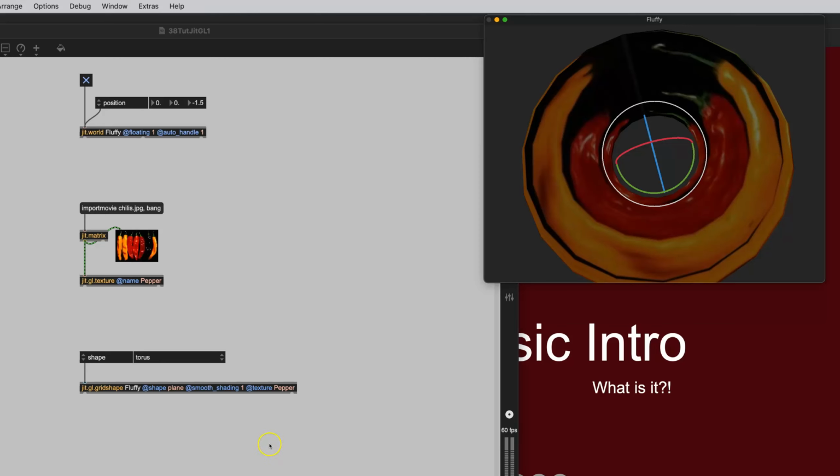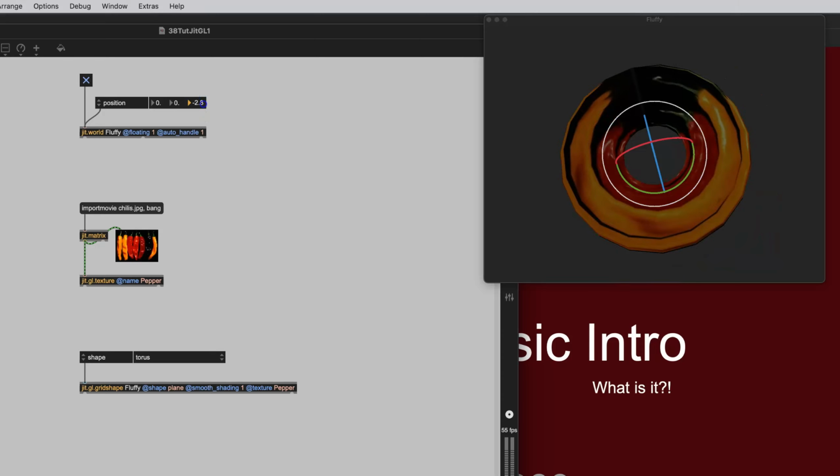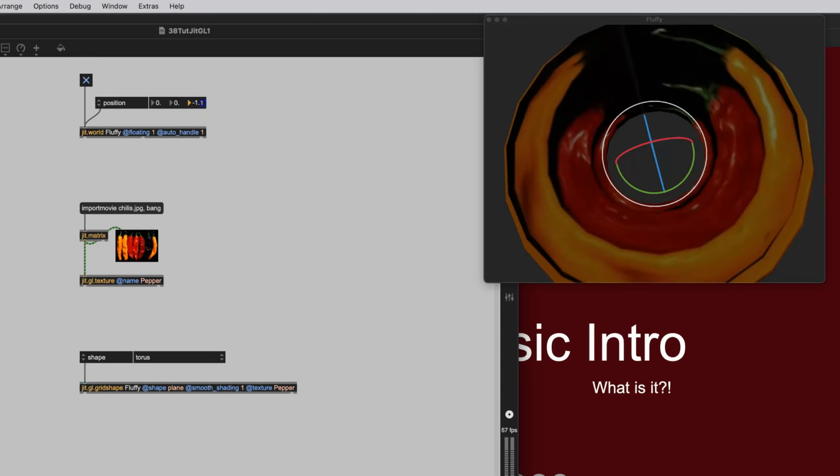So, man, that, my friends, is the basic introduction into Jit GL. We've just taken a texture, sent it out, applied it to a grid shape. The grid shape is in the Jit World Fluffy. The Jit World is named Fluffy. And we can zoom in and zoom out. And zoom right through a donut.